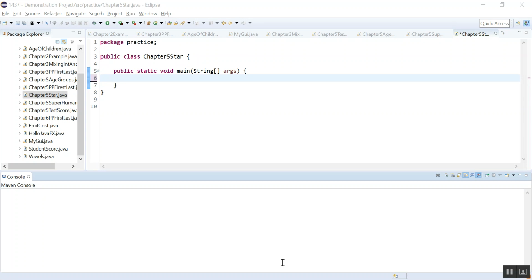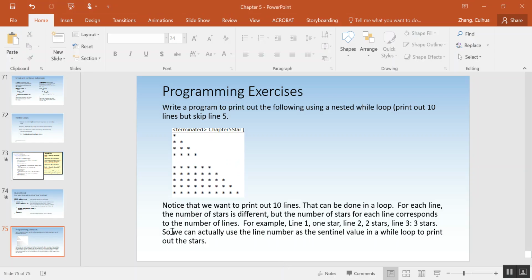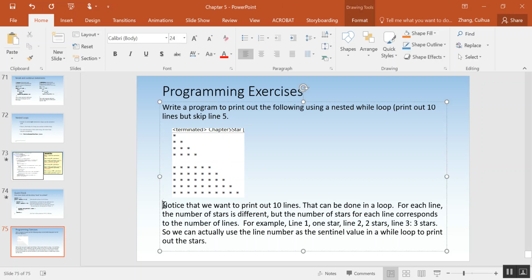Okay, everybody, let's do this program. Write a program to print out the following using a nested while loop. Print out 10 lines, but skip line 5. Okay, so you can see line 5 has no stars. And here is the analysis.